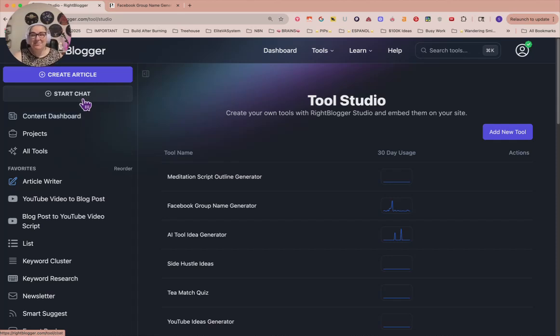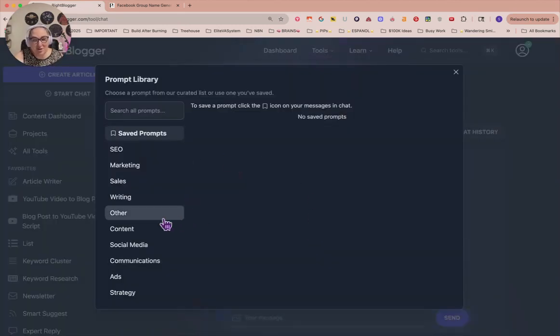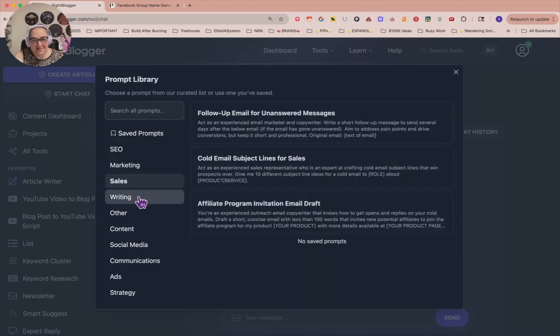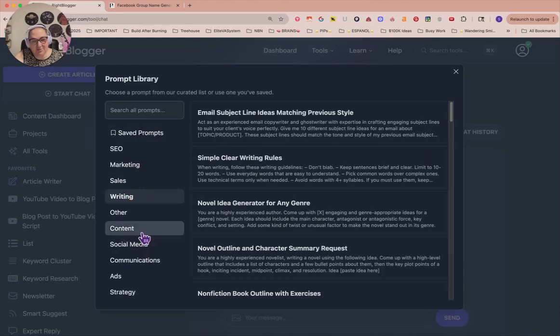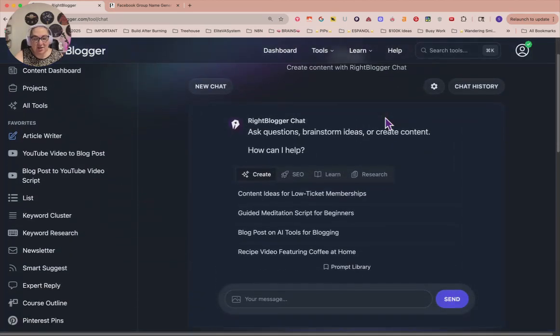Okay, so last but not least, you can also just use chat. So there is a whole prompt library that you can use, or you can create your own. Like, look at this, SEO, marketing, sales, writing. Oh my gosh. There's so many. Strategy. Okay. Exploring the past and future of topic. That's interesting. All right. So you guys can use any of the prompts in the prompt library.